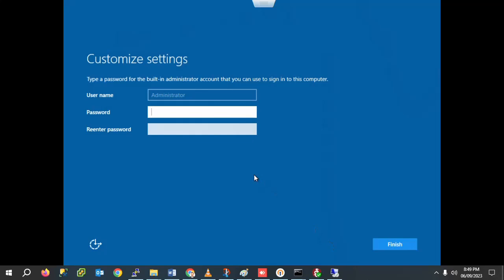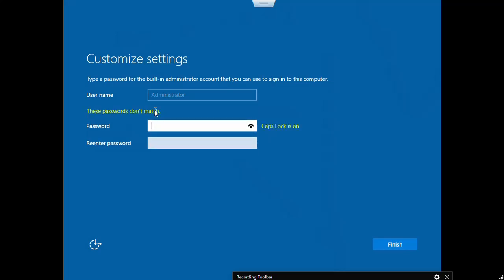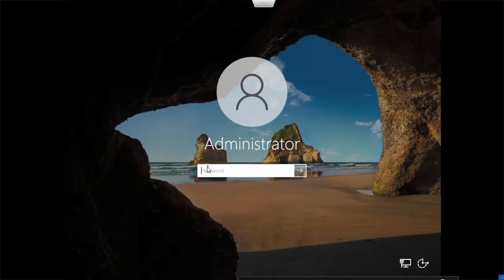Once Windows Server is restarted, here you need to type the password of the secondary domain controller. As you are aware, Windows Server always has the default username Administrator. So you need to type the password for the secondary DC. Here I am typing the password of the secondary DC. Reconfirm the password and just click finish. Once the secondary domain controller has started, you can log in with the credentials you have entered. So I will type the credentials which I have entered.